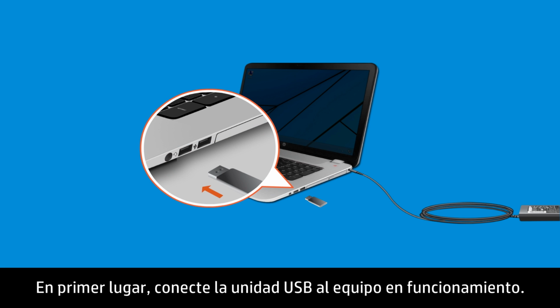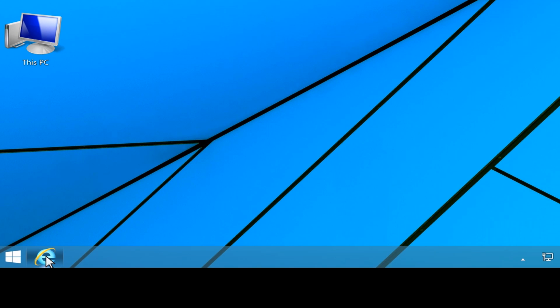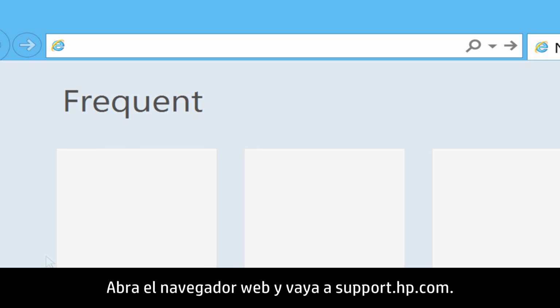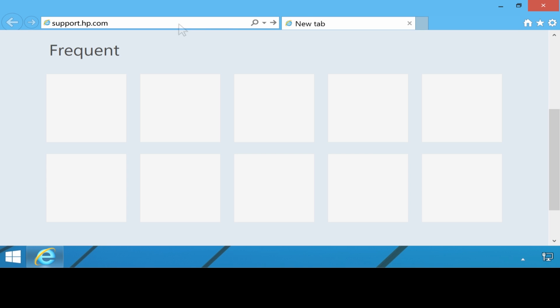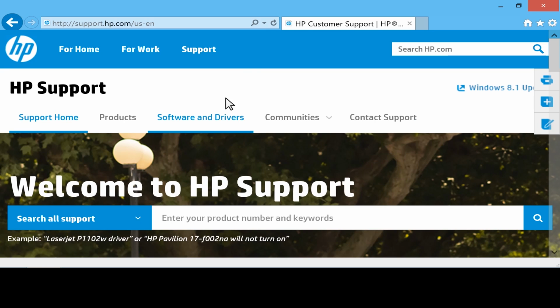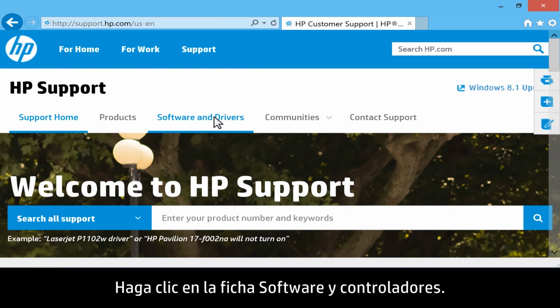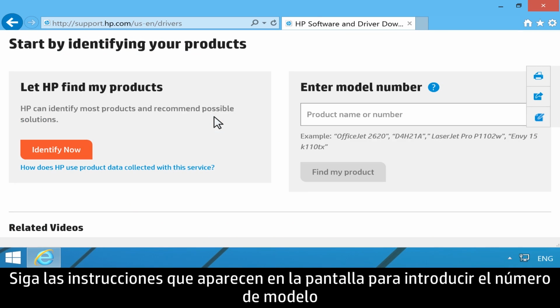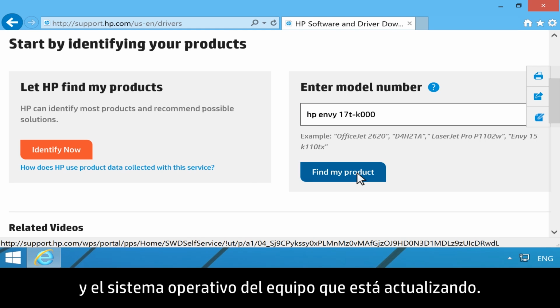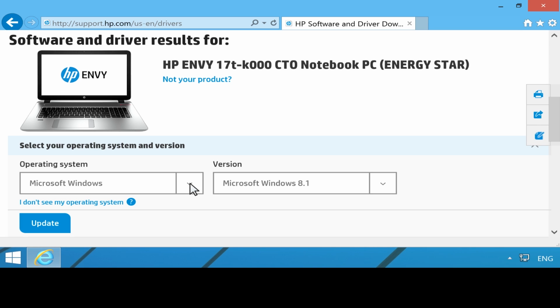First, connect the USB drive to the working computer. Open your web browser and go to support.hp.com. Click on the Software and Drivers tab. Follow the on-screen instructions to enter the model number and operating system of the computer you are updating.